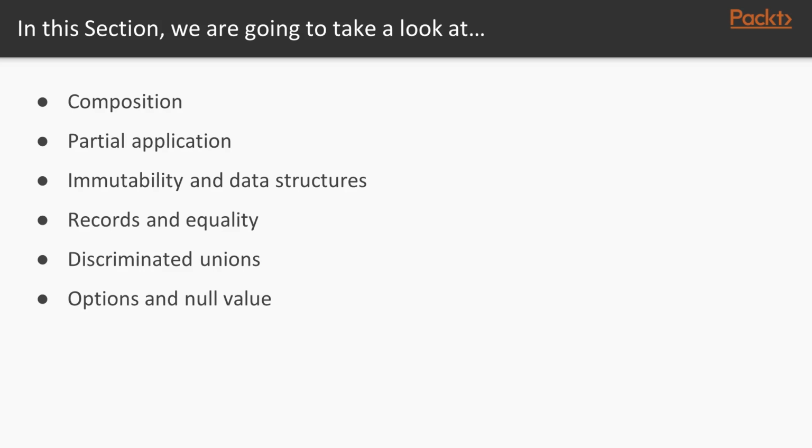Next, we will look at partial application. Partial application is about passing only some of the parameters to the function, and the function yields another function to us. You will see examples of this. Next, we will see immutability and data structures. As we have mentioned, all data structures in functional programming are immutable. And of course, this brings other challenges. We will see how functional programming and immutability deal with challenges, and we can have efficient data structures.